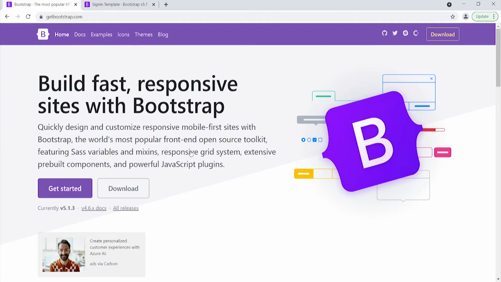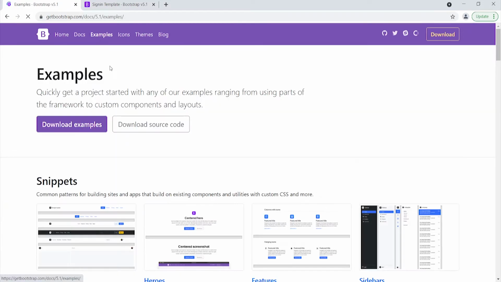And as you can see, we are on the Bootstrap website. And in this video, I'm going to show you how to create a logged in system user interface using the examples that are already available in Bootstrap right here.